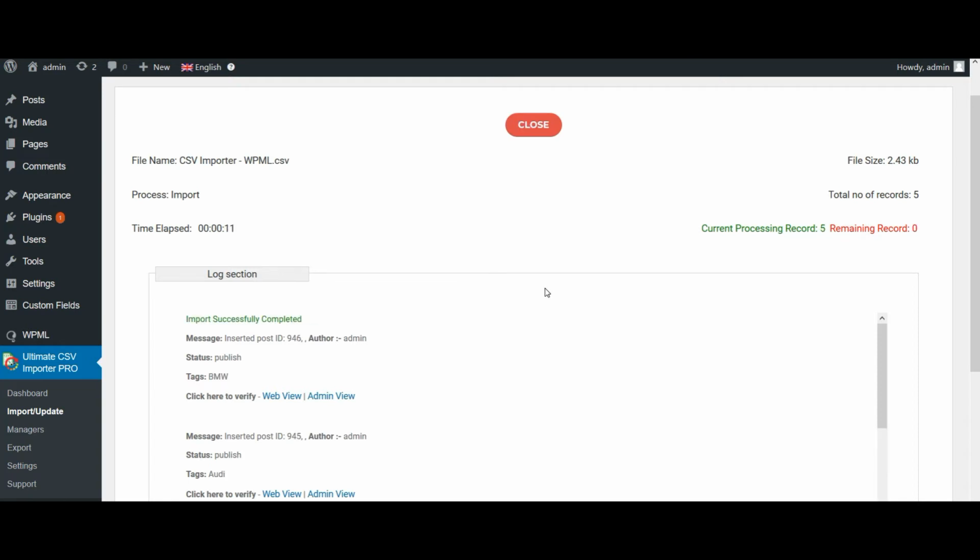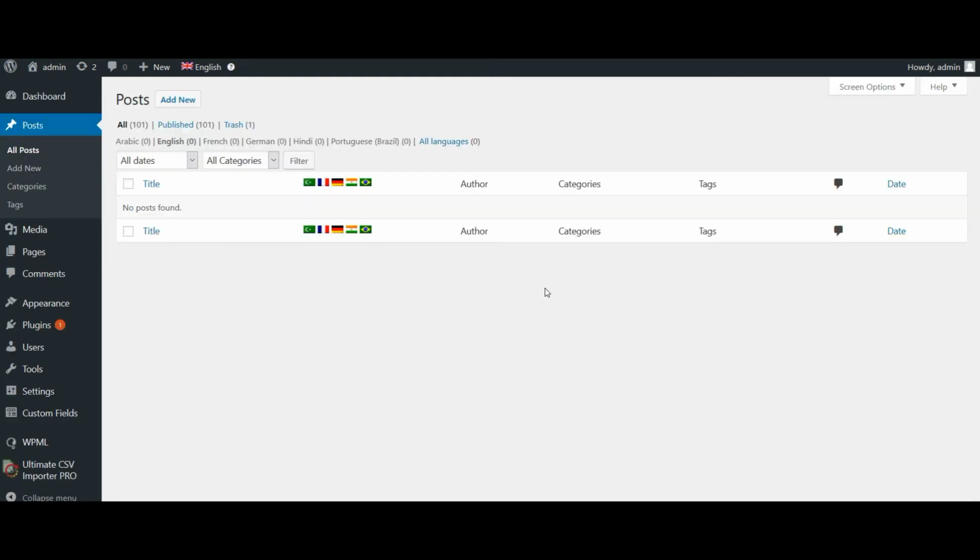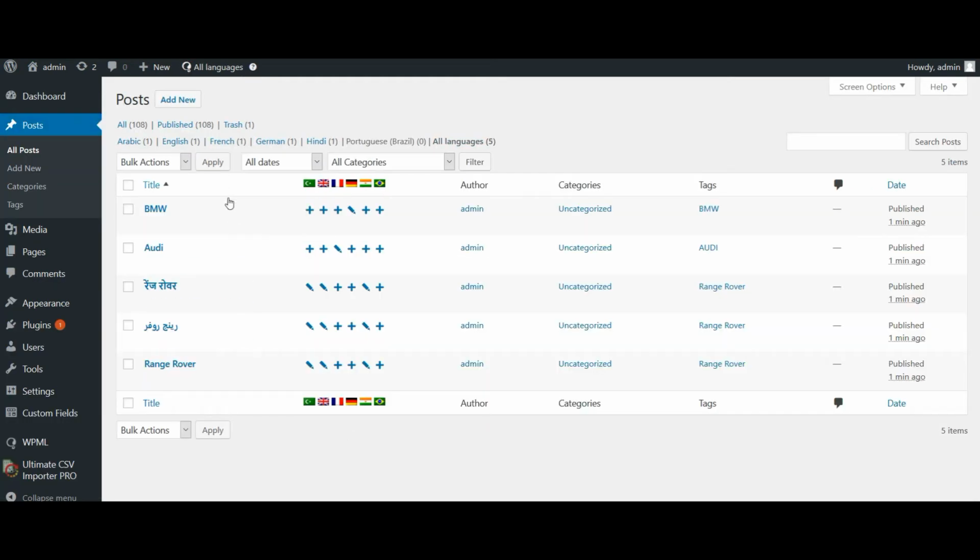So my import is successful. Let's check the values. So here are the 5 posts I have imported. The Range Rover and the 2 translated posts of Range Rover and then the other 2 posts. Let's check the values.